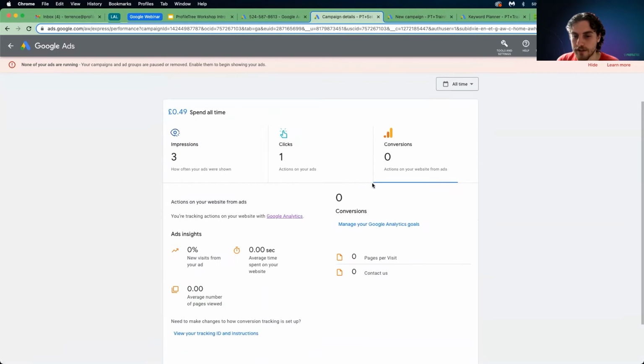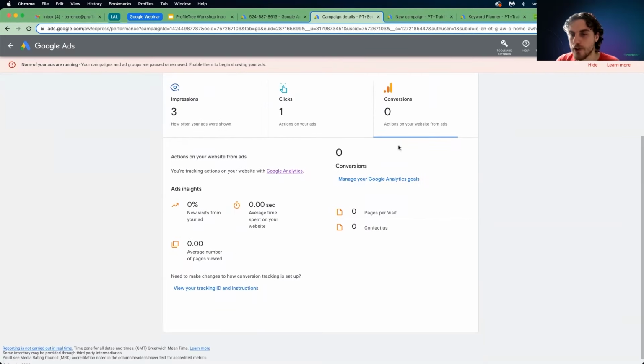Lastly, conversions give us a lot of information. These conversions come from Google Analytics. So you will be prompted to connect your Google Analytics account to your Google Ads account, and then your conversions will carry over from there. So manage your Google Analytics goals will essentially be where you set up your conversions. In our case, pages per visit and contact us were the conversions that we're using.